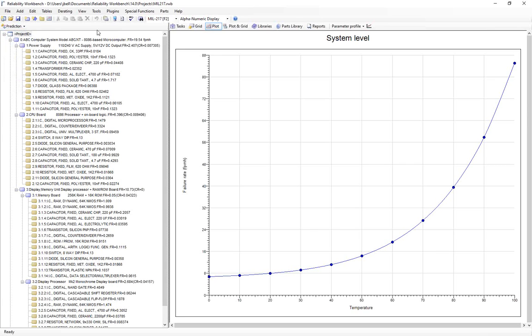Prediction is a historical term used for this style of analysis. A prediction analysis is generally focused on... I'm sorry, was there a question? No, sorry. Okay. So prediction analysis is a style of analysis that tries to ascertain failure rates for components.